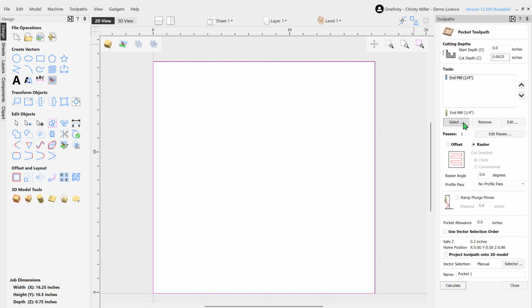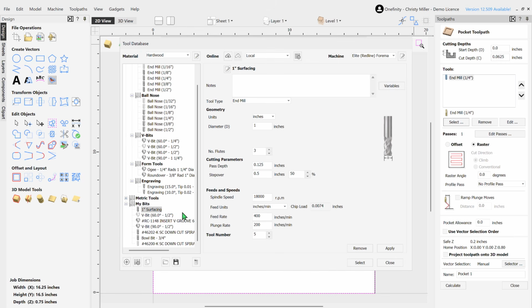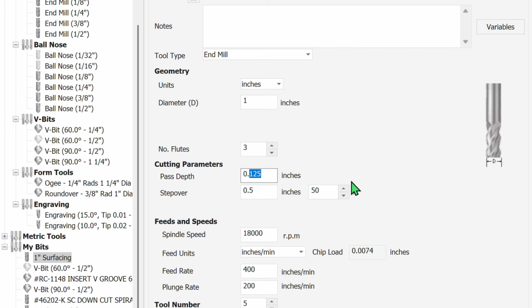We'll swap the bit to be a 1 inch, which would be here, the 1 inch surfacing bit. This is what we're using here. It does have 3 flutes. I'm not going to do that deep of a pass depth. Let's just try the 0.0625 and see what happens. See if it might be able to do this in one pass.